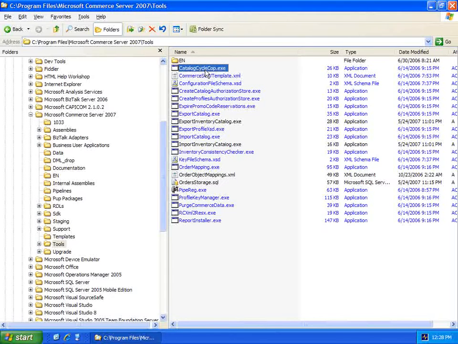So the catalog cycle cop is a tool that detects circular references. In Catalog Manager you can have categories that belong in other categories, and those categories can belong to other categories. The data warehouse does not support that, so you can run this tool to detect that circular referencing.